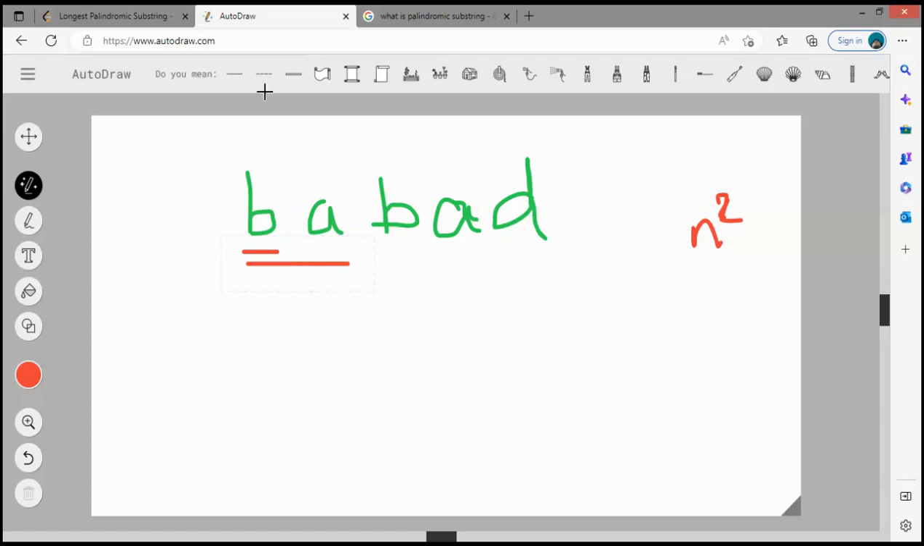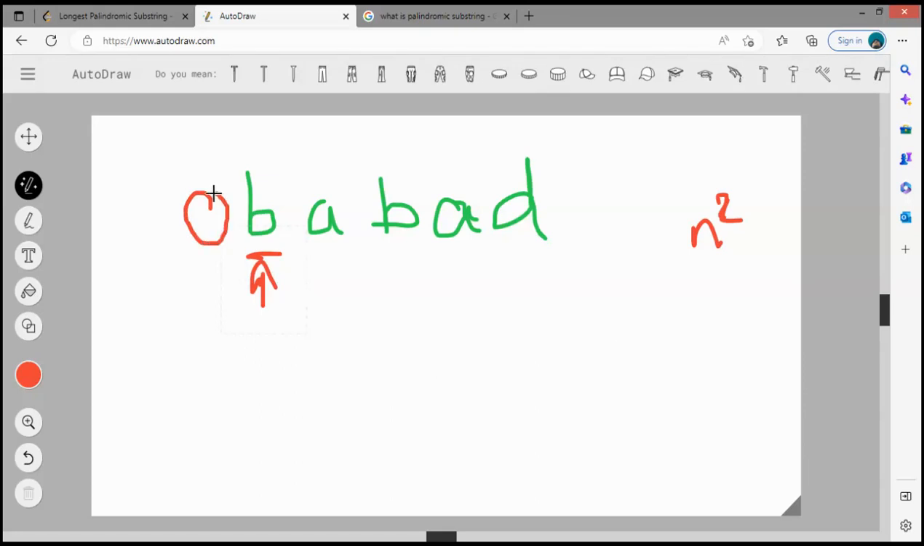Expand. Okay, so let's say I am at B. B is a substring of this. Any substring with length 1 is a palindrome. It's totally obvious to you guys. Okay, so after taking a character, we will expand both ways. That way, we have to only check the characters present here and here.